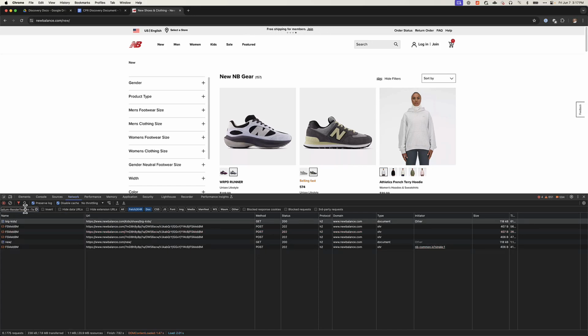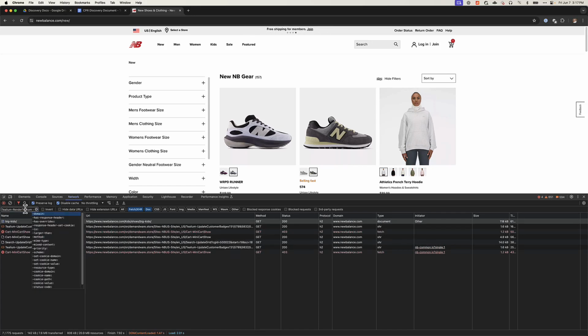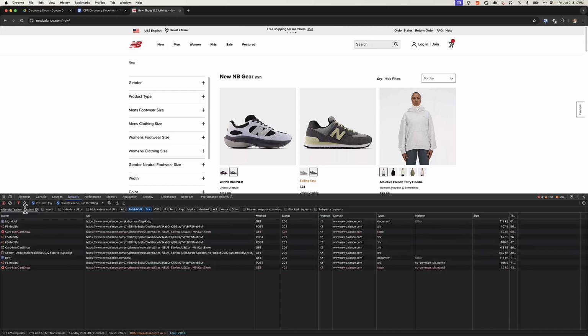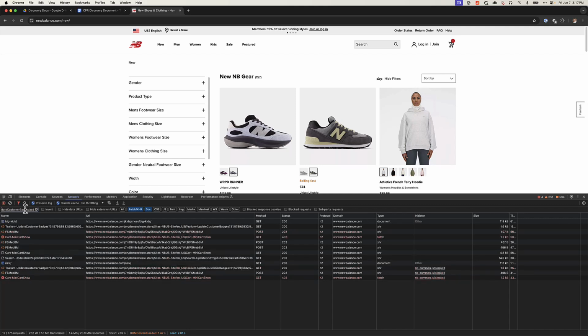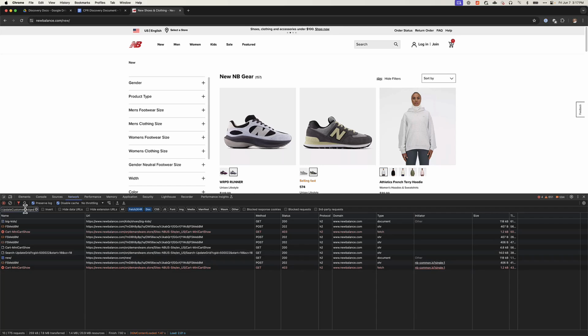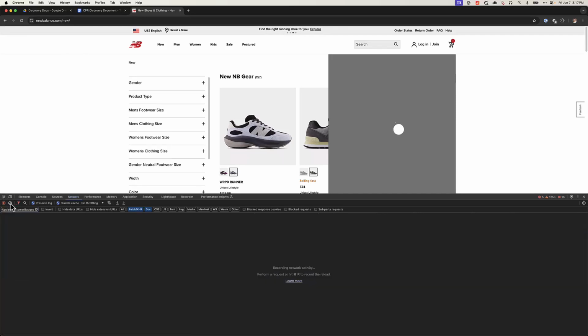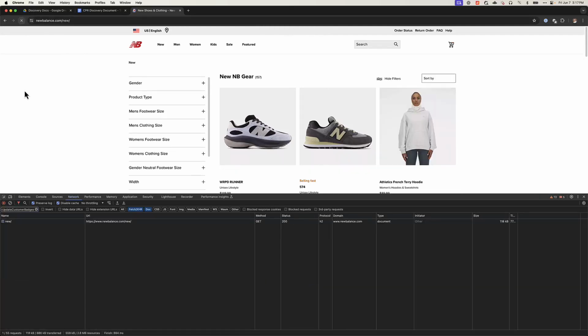And I'm going to say, what was that one? It was Tealium hyphen update customer badge. And if you screw it up, just type sub. There you go. All right, there it is. Update customer badges. Okay, so now that's filtered out. Cool. Let me go ahead, clear, and refresh my page one more time.